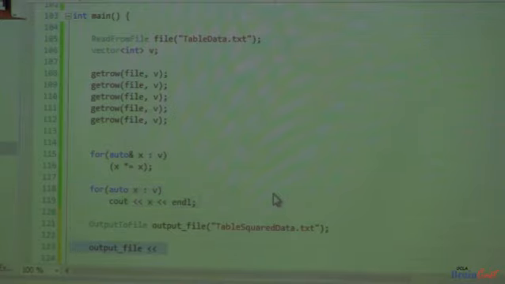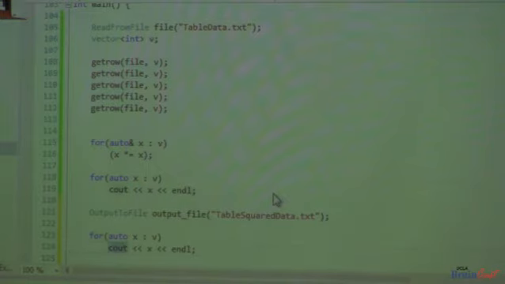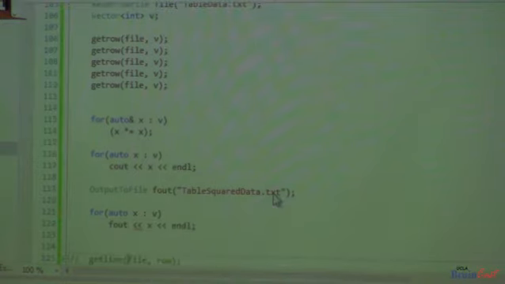Try doing the following. Replace cout with output file. In fact, let's just call this fout. That seems about right. Instead of outputting to the console, we want to output to the file we've created. Okay? So now how do we do this?